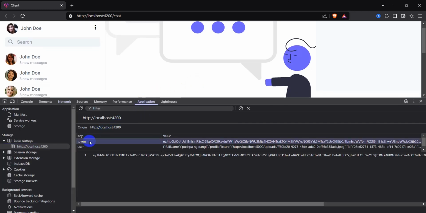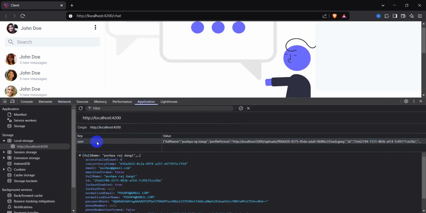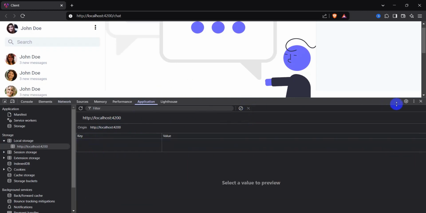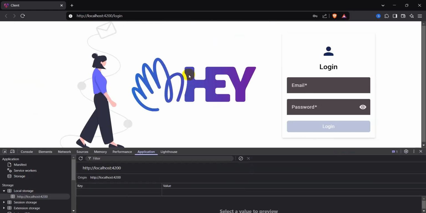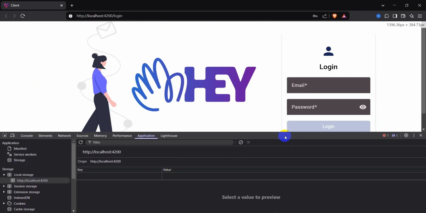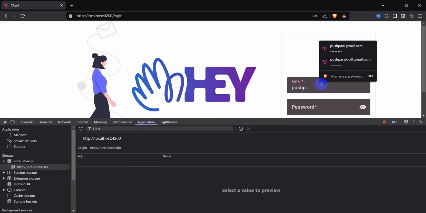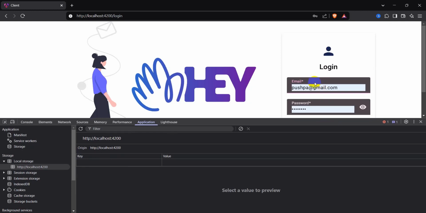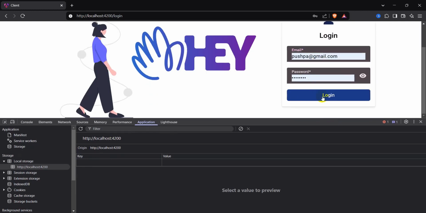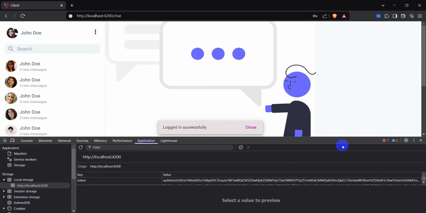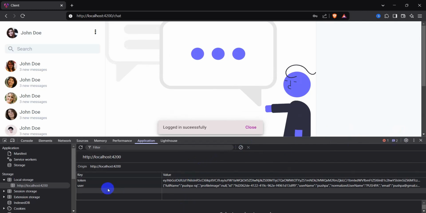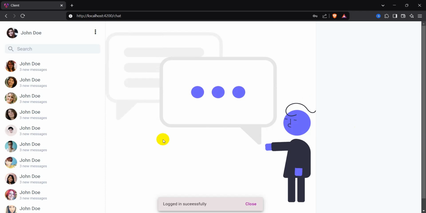For now, let's remove this token and this user also. Remove it, and let's refresh our application, Ctrl R. We are now in logout state, so let's log in again. Login. Now we have successfully logged in, so we can see our token and user is set in local storage successfully. Let's close this one. Now let's implement this logout button.